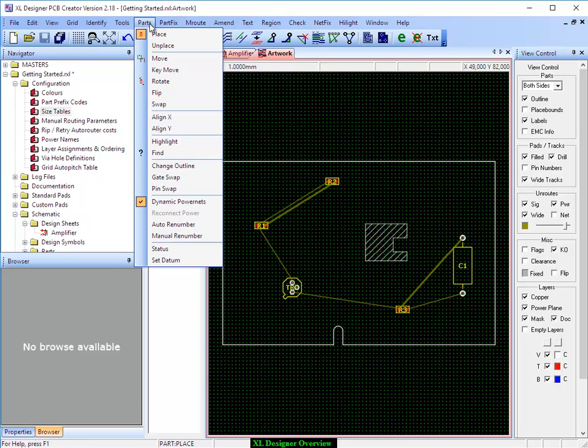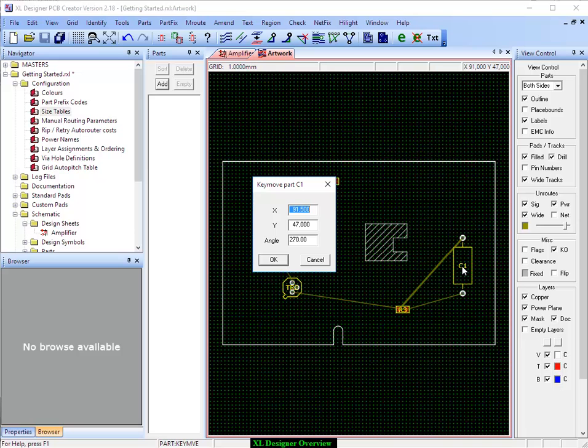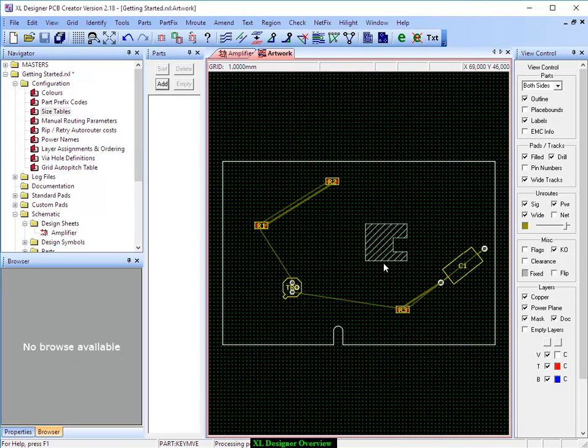Under the parts command you've got the ability to key move components, so if you've got for example mounting holes or a connector that needs to go in a certain location, you can select the part and type in the coordinates, and you can also change the angle, so if you want it at a peculiar angle on the board because you've got a round board or something like that, then you can use that command. And then when you rotate that component from now on, it's in 90 degree increments of that angle that you specified.